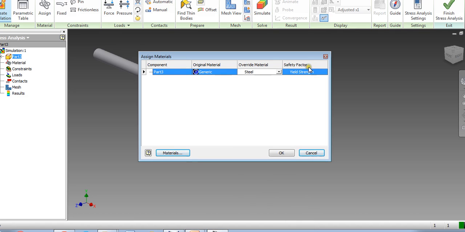Here it's asking about a safety factor. We know that safety factor is yield strength by working stress, or ultimate stress by working stress. It's really good to calculate through yield strength, so I'm using yield strength. Just give OK.